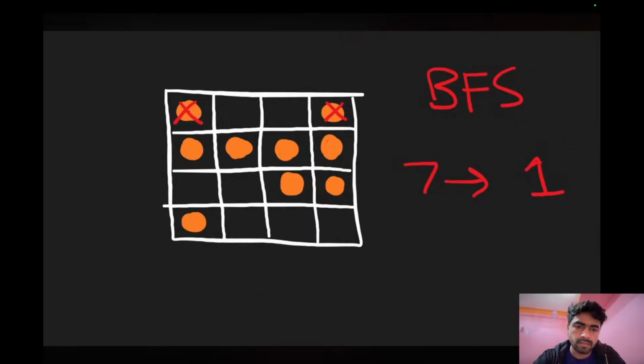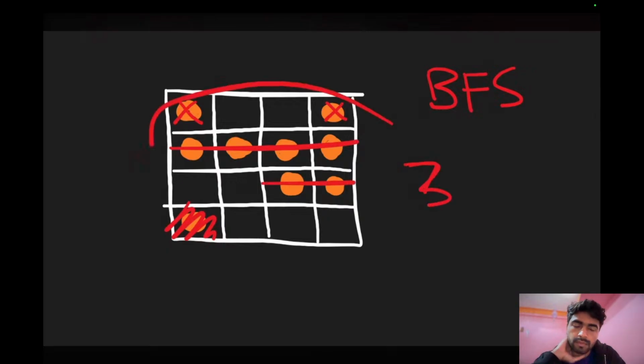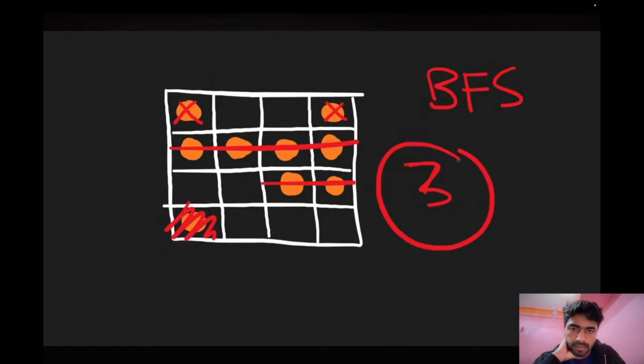But if we were able to do that, right? Let's say this orange didn't exist. We make all these oranges rotten. Then we keep track of how much time it took us to make all of the oranges rotten. It was 3 units of time, I think. So then we're going to return 3. So that's the overall algorithm.